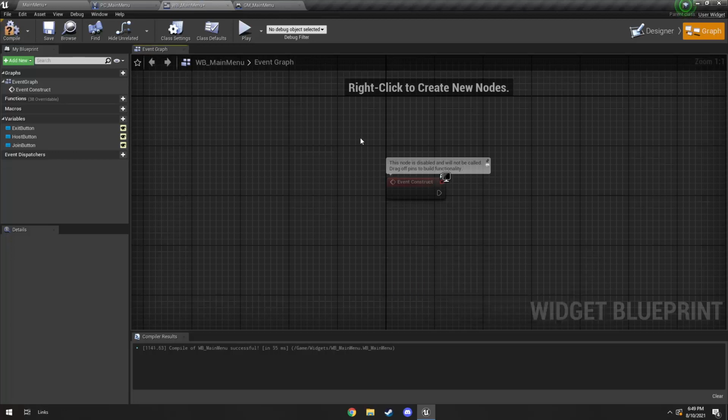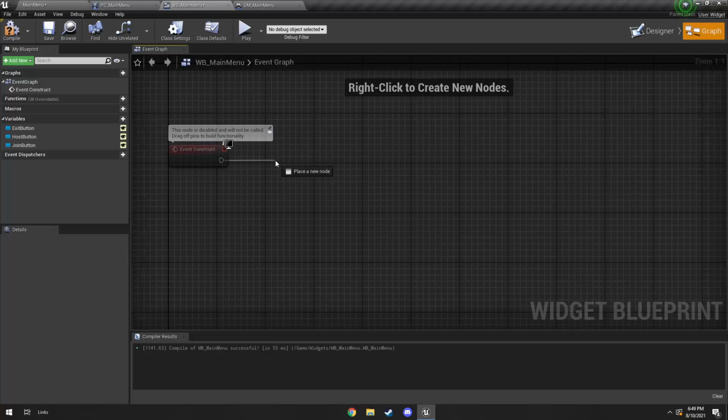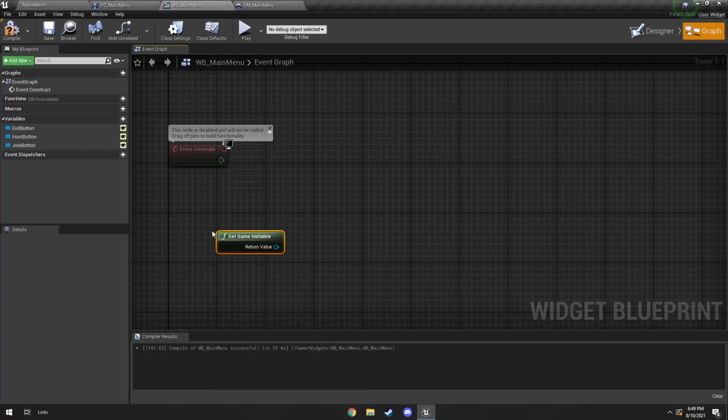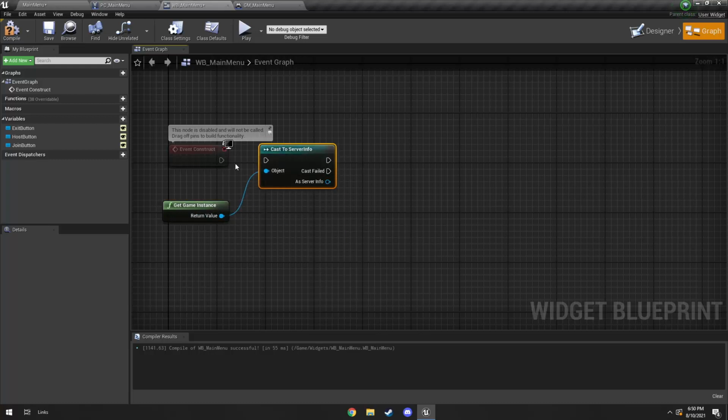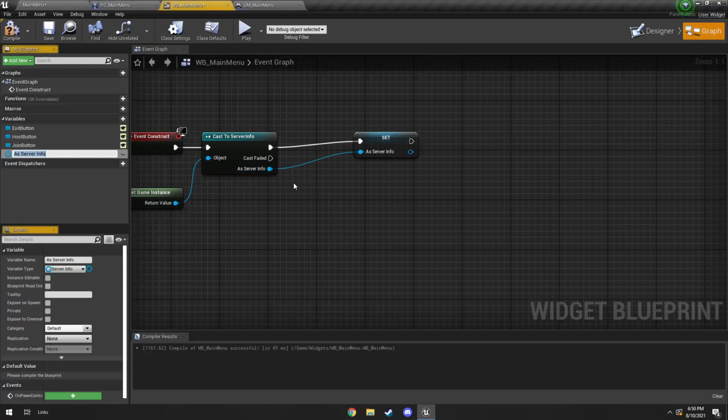The only one that you're keeping is the event construct. See, on this construct, we are going to, not off of it, but we are going to right click and get our game instance. We are going to cast to server info, which is that game instance that we created at the beginning of the video. And right click on this as server info, promote it to a variable. This is going to be a reference to the host and join sessions node.